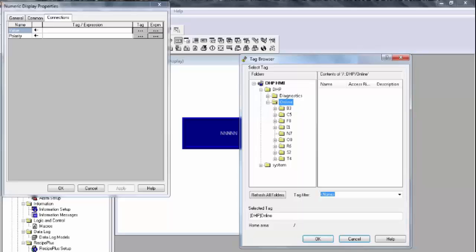And that's how you configure an Annex 2 AB Rio DH Plus HMI gateway.